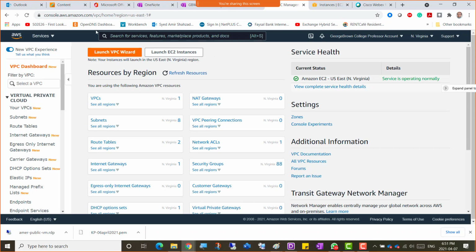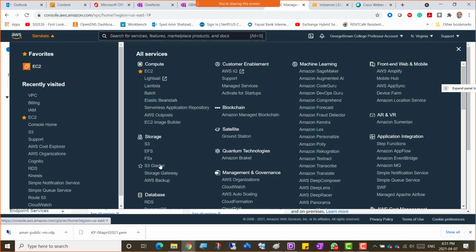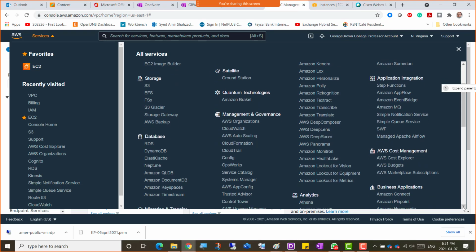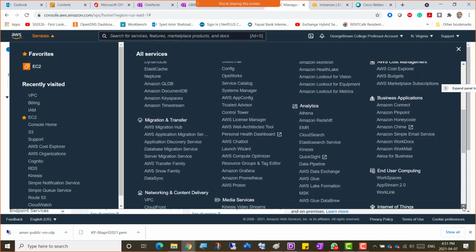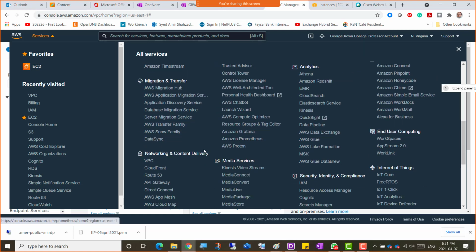Services and then VPC. So see this, services. Then go way down, like this, until you reach networking, and this is the services, VPC. Hopefully you got it.